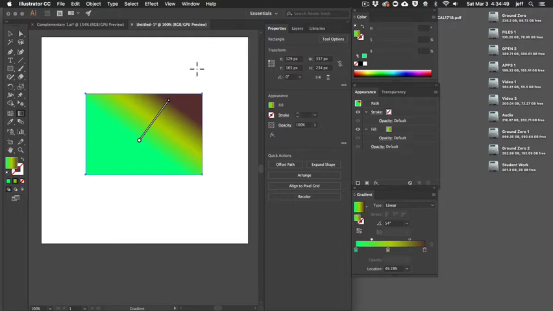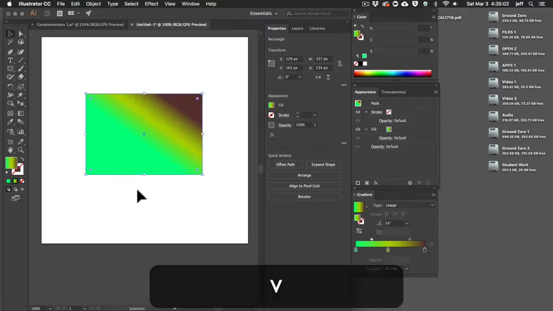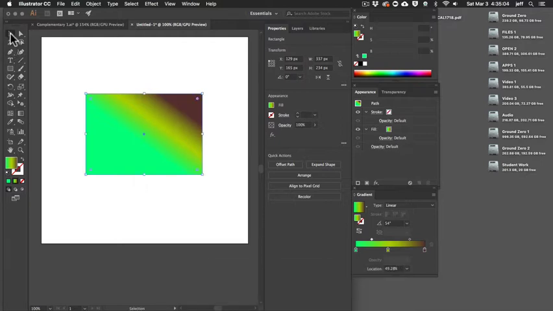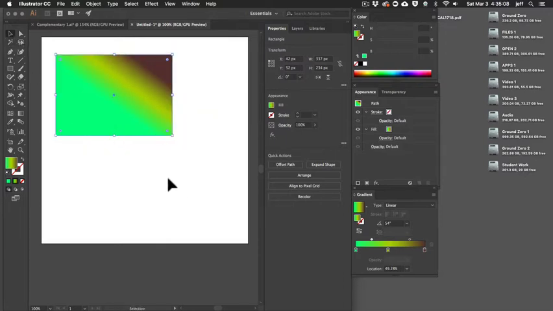So we can also play around with radial gradients. Okay, and radial gradients are useful for circles, for example. So I'm going to click my V key to select my pointer tool, my selection tool. I'm going to just drag this out of the way a little bit and leave it there. And then let's make a circle. So in our rectangle tool, we can click and then drag an ellipse down.